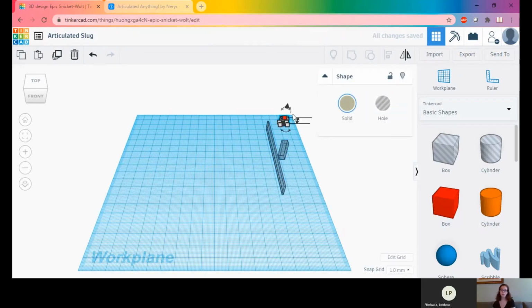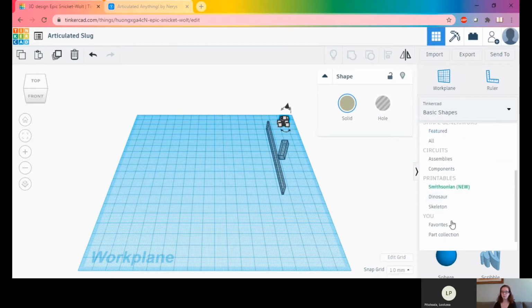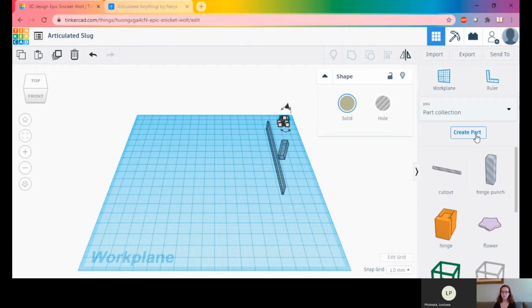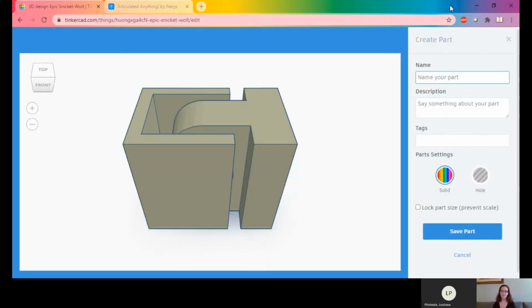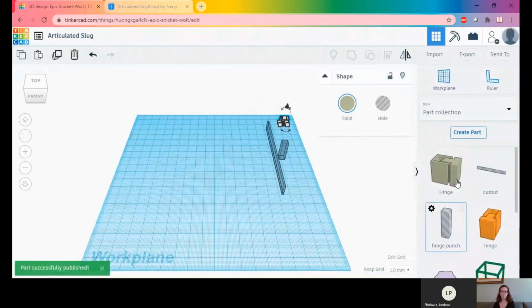From here, if you want to be able to access this again quickly, if you go over to where it says Basic Shapes, all the way down under Part Collection, that allows you to create a part, so then you don't have to import them again. And you give it a name up here. You can give it a description. You tell it if it's solid or if it's a hole. I would not lock the part size, but you can. It will not let you scale it if you lock it. And then just save it. And then it will pop up over here always when you want to use it again.